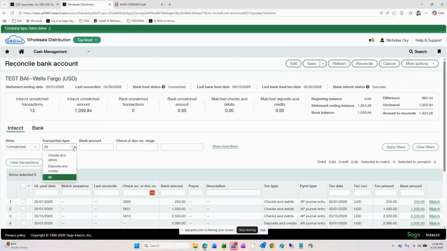Your transaction types will default to all. You can select checks and debits, or deposits and credits. I prefer to select one of them and work from that, because that's typically how your bank statement is laid out. It's going to show here's your deposits, here's all your checks, separately, and you typically will do those in that order. So from this, I'm going to click on checks.